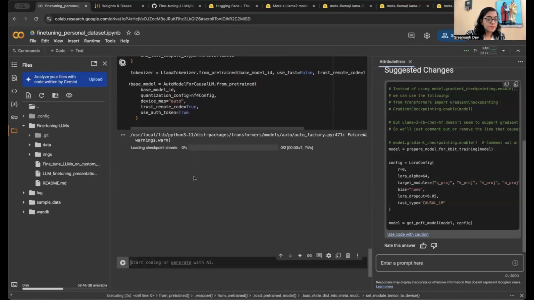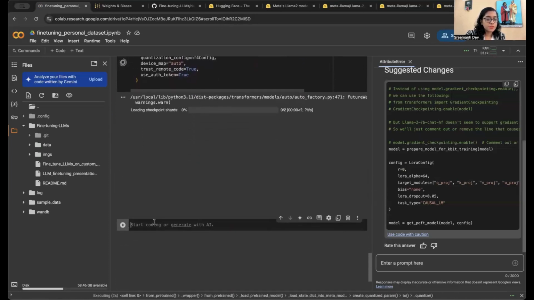Yeah, so it loads the base model, and now it's going to load the tokenizer for the base model. This is the tokenizer that we're going to use for the fine-tuned model as well, because we have made no changes in the tokenizer. Tokenizer is LlamaTokenizer.from_pretrained base model ID, use_fast is false, trust_remote_code equal to true, and then this is fine.